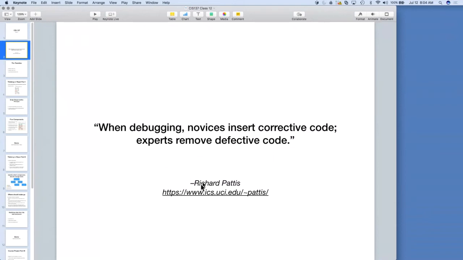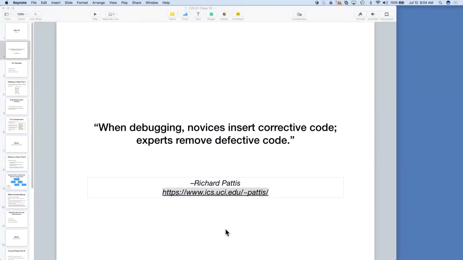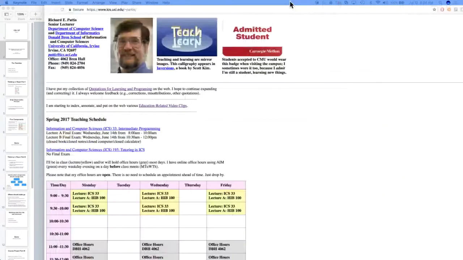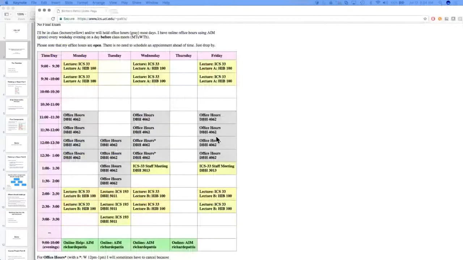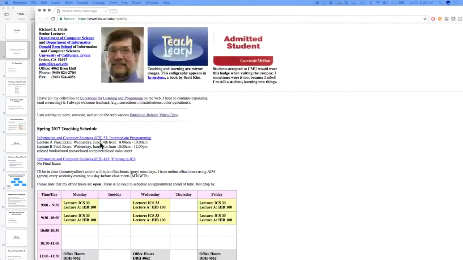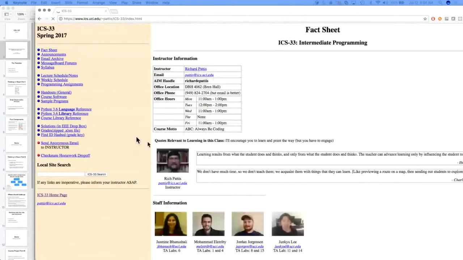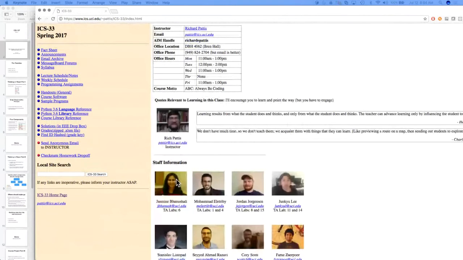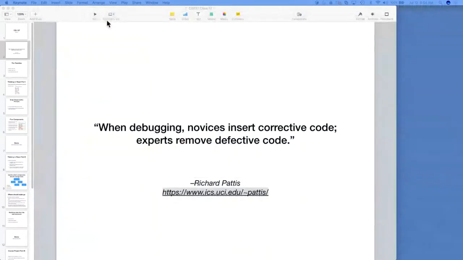code. And this was by Richard Pattis, who's a lecturer at University of California, Irvine. He seems to be a pretty knowledgeable lecturer. So yeah, I think you might even have videos on here, maybe. I don't know, but it's a good quote.